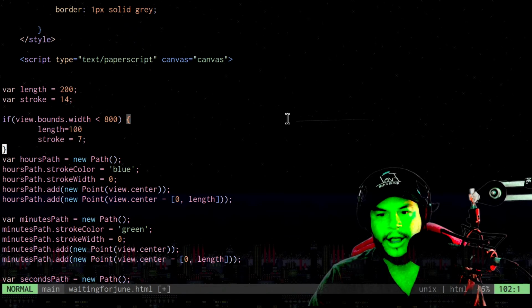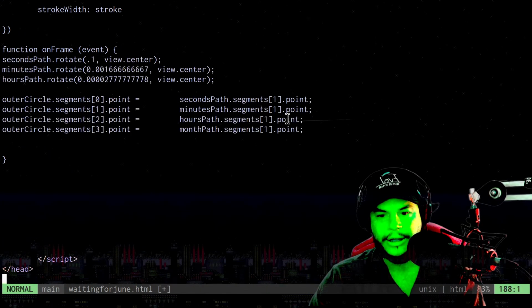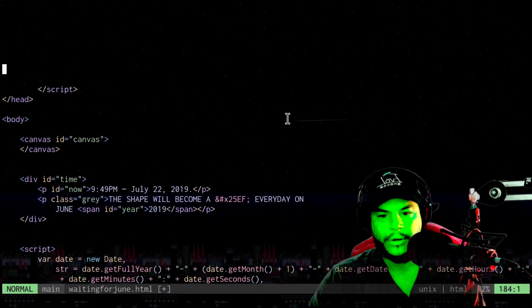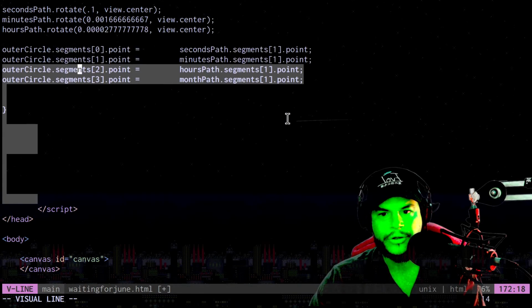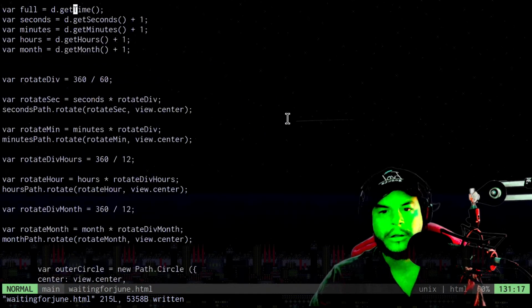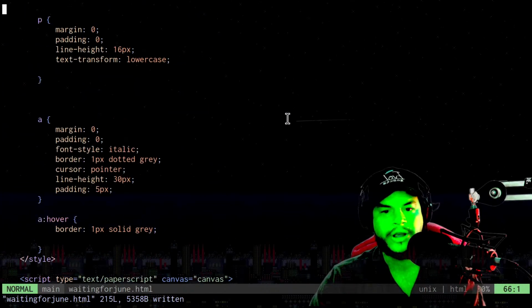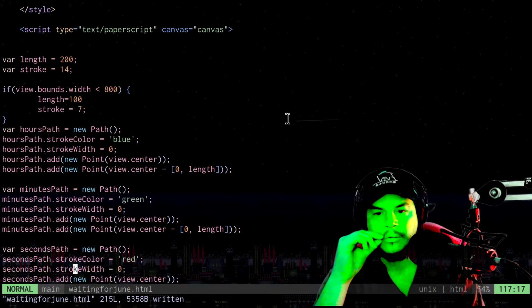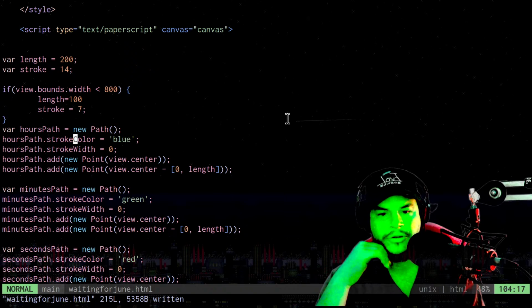Come on. It's unformatted now. Come on. No, we got some formatting. And that's this first script right here, which they got equals lined up. What are we doing here, right? We're saying hours path, stroke color. We're setting some values here, right? To the hours path, we're adding some points.